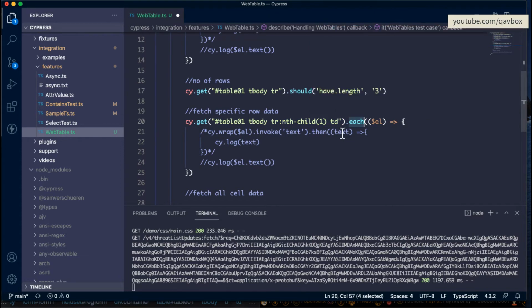So each is looping around however many td elements there are. Whatever it is returning, that many times this each loop will be looping around. The same thing, el I'm taking, and we have seen this already, right? So fetching a specific row's data, you can do it like this. You have to take the specific row that you're looking for, and then say td, that is the child element of this.